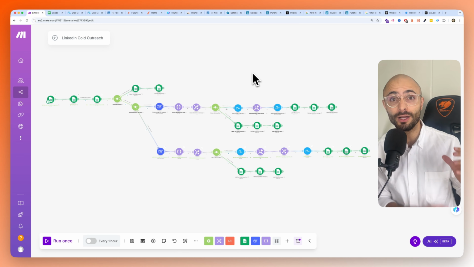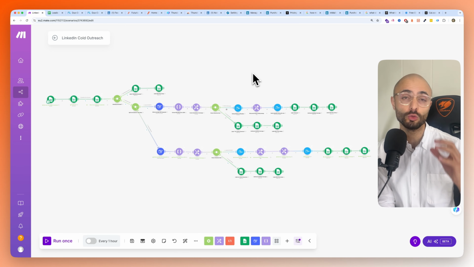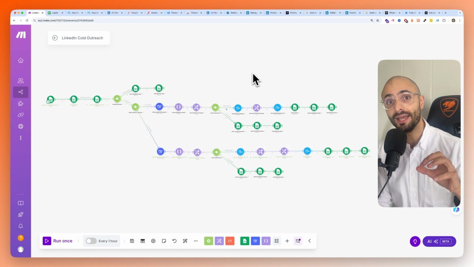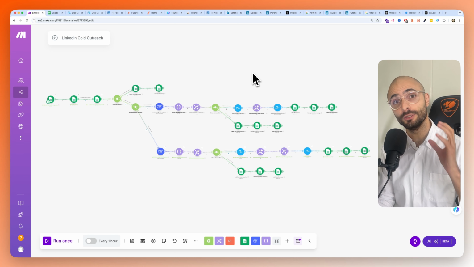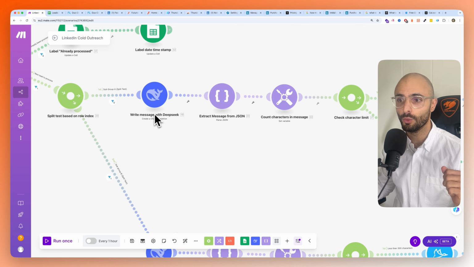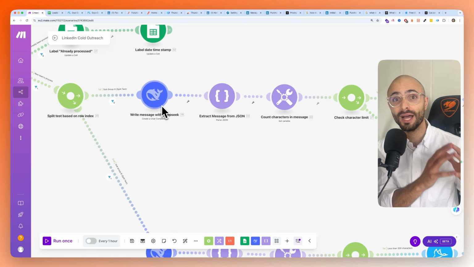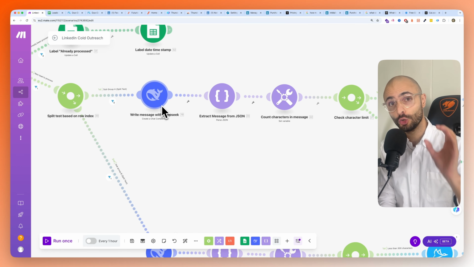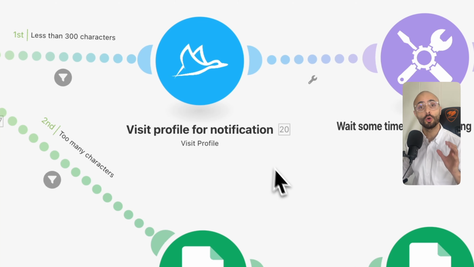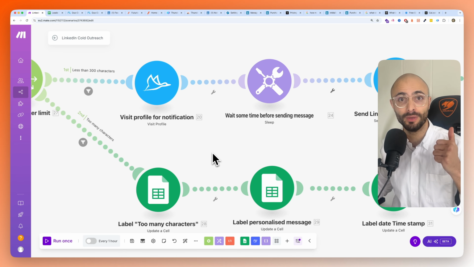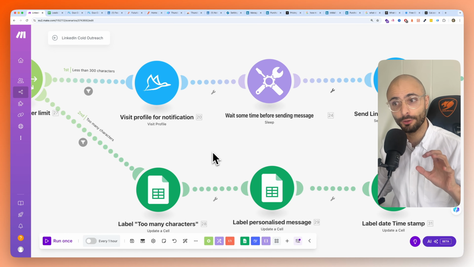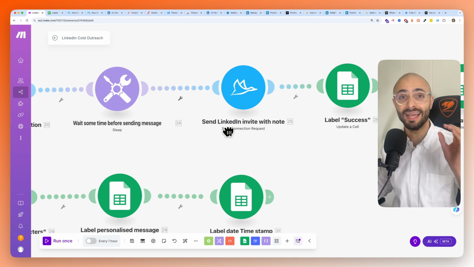Well, we'll start off by using a very powerful web scraping tool called Thunderbit, which uses AI to scrape LinkedIn profiles. We'll then take that data and pass it into DeepSeek. As you can see here in the workflow, we use AI to actually write a hyper-personalized message to that lead. Next, we use a tool called DuckSoup, which is able to automate visiting the profile to make it seem like a human actually went and read their profile, and then actually sending a LinkedIn connection request, which includes a personalized note that was written by DeepSeek.